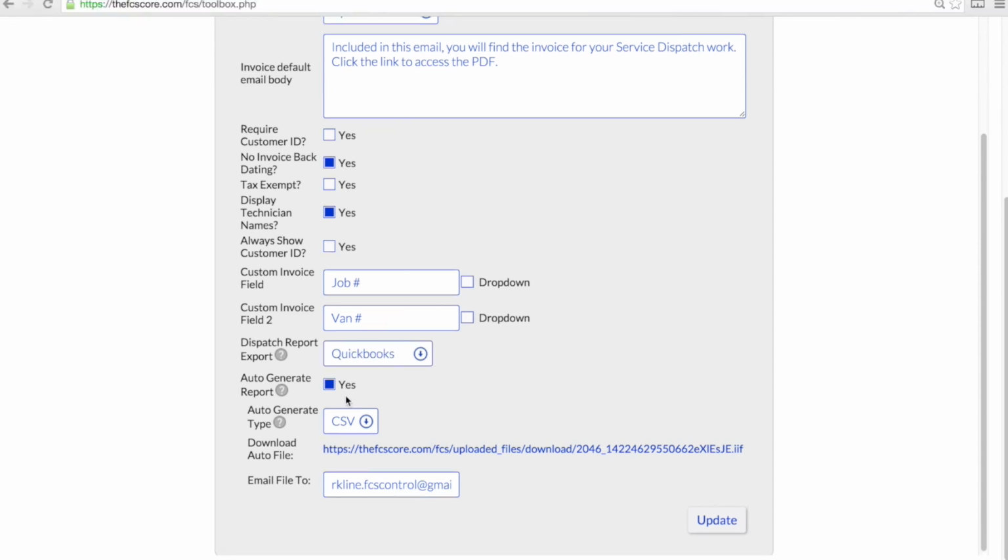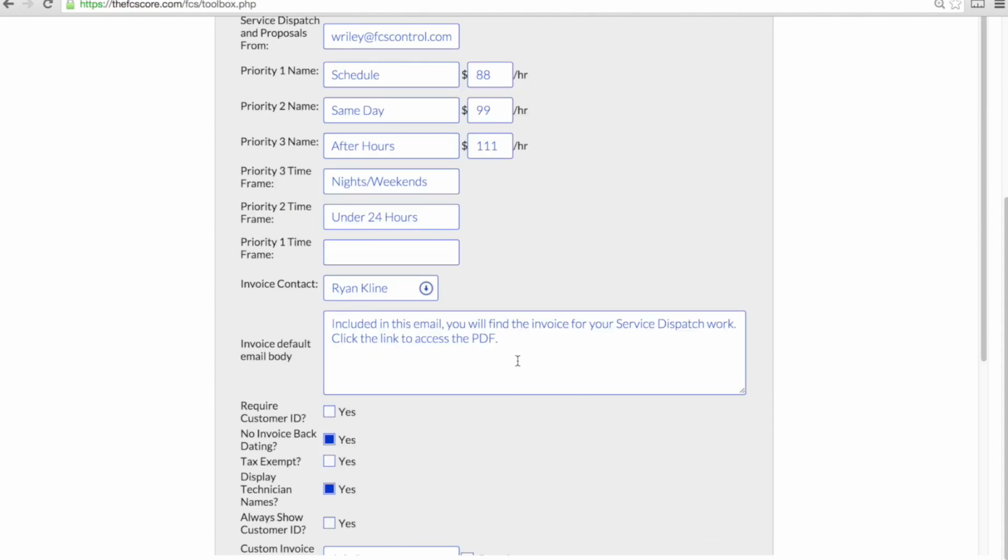Auto-generate report means you would like a nightly export of your selected file format, and in that case you would choose where you would like that file emailed to. You can also retrieve that download file from the previous night by clicking this link, and clicking the link will download that file based on the format you have selected within Dispatch Report Export. Be sure to update your changes if you've made any to save them.